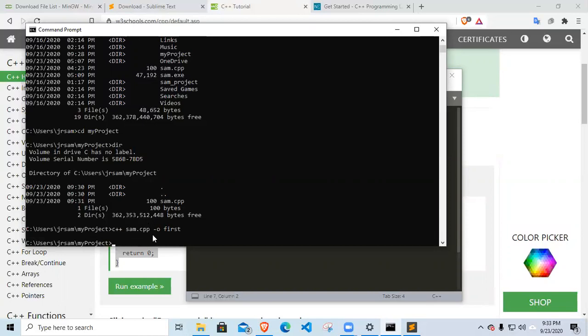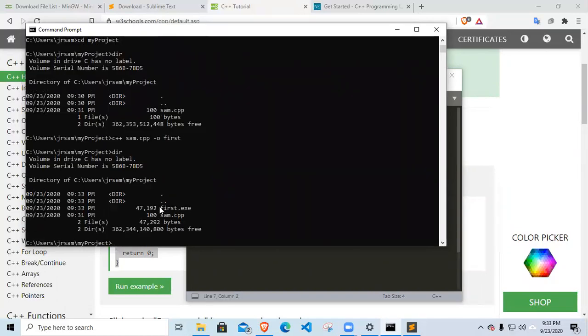So now if I'm going to list all the files inside my project, we will see two files, which is sum.cpp. This is the code, and this one is the executable file, which is first.exe. Exe meaning to say that this is an executable file. So the size is 47,000 bytes ang na-occupy niya. Wherein this one is just a text, which is 100 bytes.